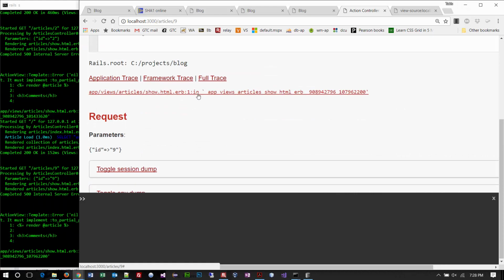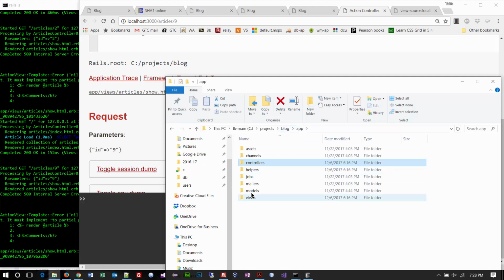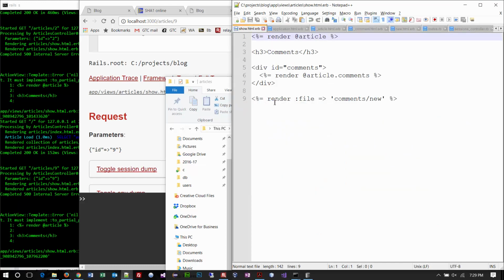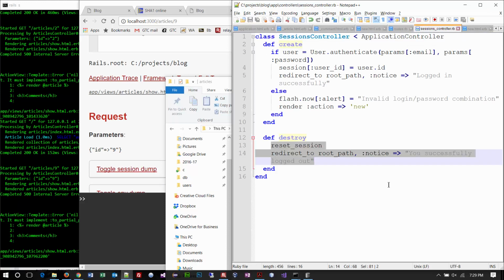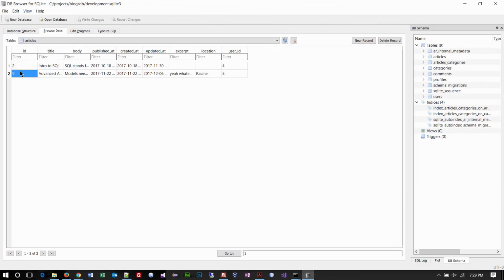So this is in the show HTML ERB for articles. Let's see if we have that one even open. It's instant. I mean, it's not doing anything fancy here at all. And this is the part that's concerning me right here. See this parameters request? Article ID 9. But that is correct.